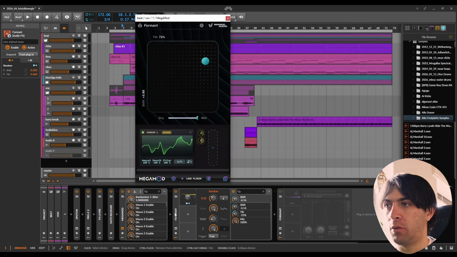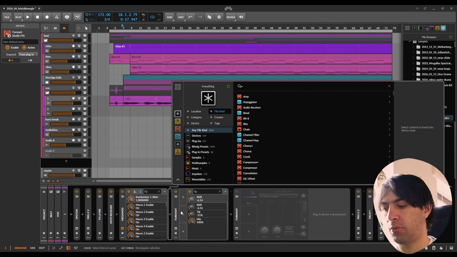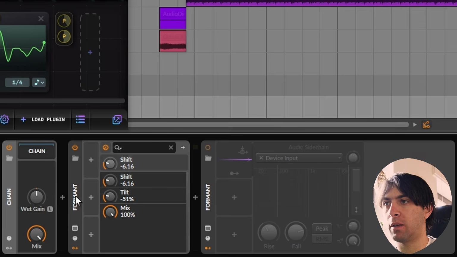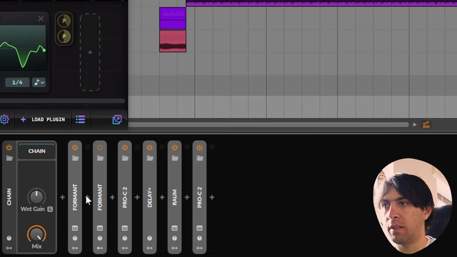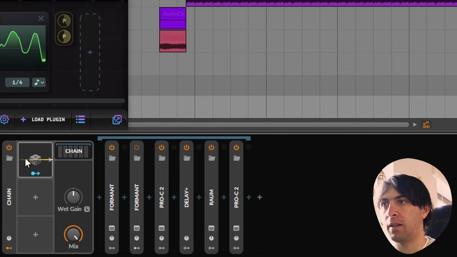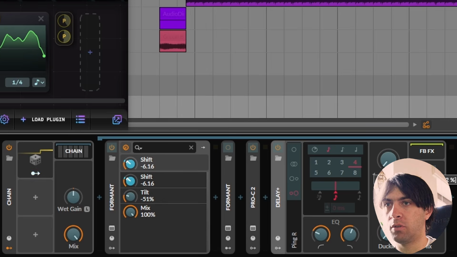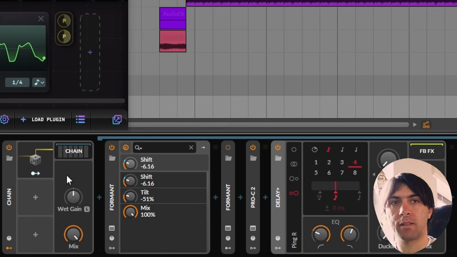My main problem with the randomizer in MegaMod is not the randomizer itself, but the fact that you can only load one plugin. Because when I use the randomizer in Bitwig, I usually do that by making a chain and then making the randomizer there, and then going into multiple plugins to attach modulation. And then I can make a more complex modulation going on.